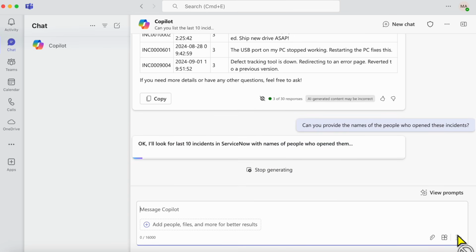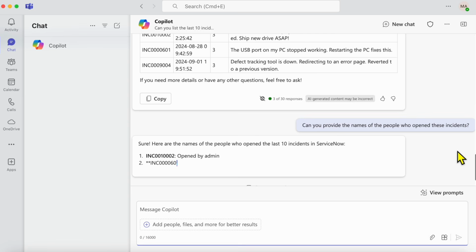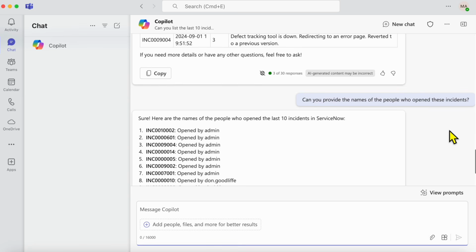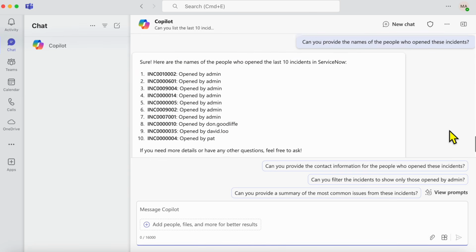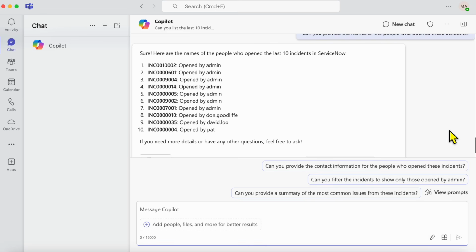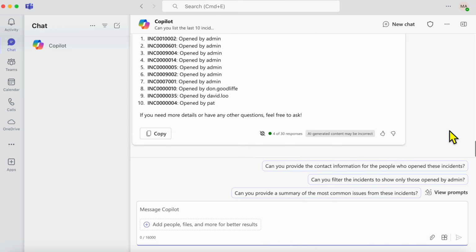So here we're going to select another one. Can you provide the names of the people who opened these incidents? And this information, again, is in ServiceNow, but it's easier for me just to ask it. And again, these kind of pre-populated prompts are really nice. Let's select another one here.